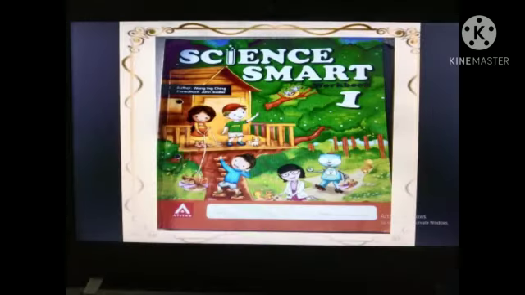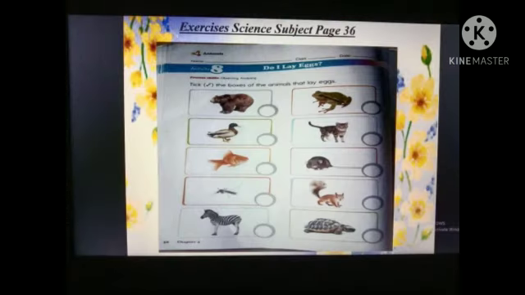Okay, students, this is about how animals are different from one another, so that you can understand more. Now let's take your book, Science Smart Workbook 1. We will do the exercise from your Science Smart Workbook 1. Please open your book to the exercise on page 36. Here you tick the box on the animals that lay eggs. Look at the pictures of animals, and then you can tick the box.